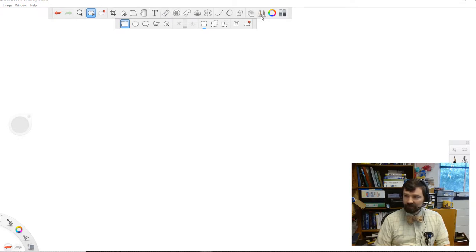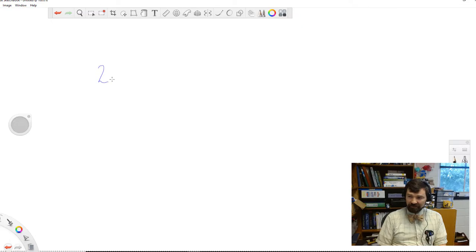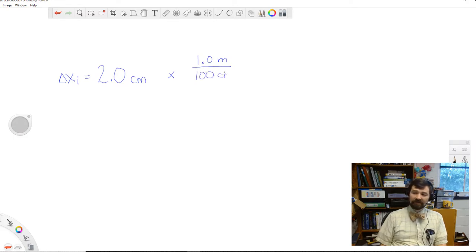Okay, so I said earlier that I had pulled the masses down by an initial displacement. We could call this delta x initial of 2.0 centimeters. Okay, so we want that in meters. So we have to multiply by how many meters per centimeter, or vice versa. So you know, or should know, that there's 100 centimeters in 1 meter. Centi means hundredth. So the meter goes on top so that we can cancel the centimeters. Okay, so I've got centimeters here, I've got centimeters here, those cancel. And so I'm left with only the unit of meters.